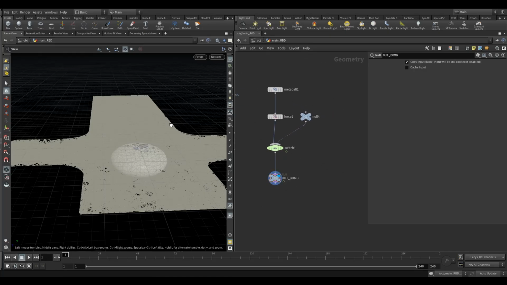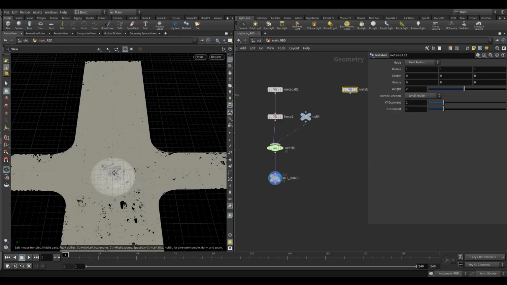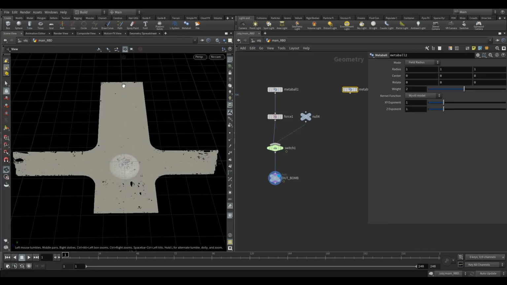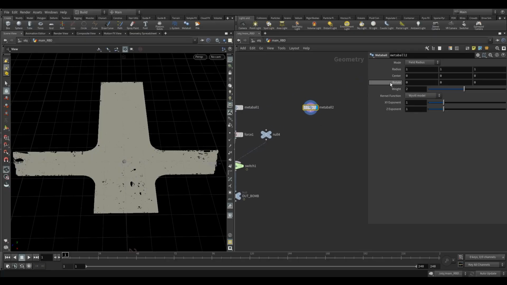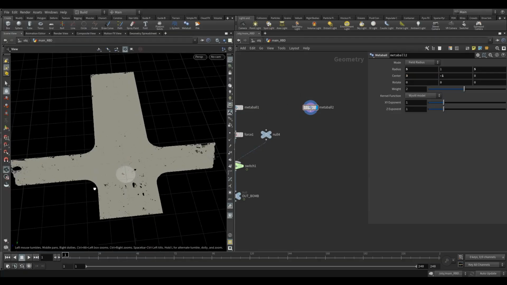I'm going to do another metaball, which will kind of be like a shock wave going up the roads. So this one will be 5 for the radius, and -3, -1 in this position, and then I'm going to animate it. So it's going to start there.